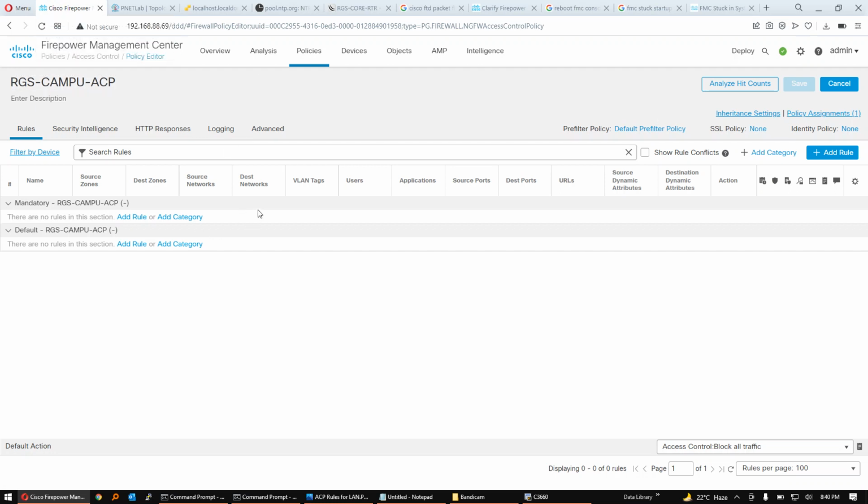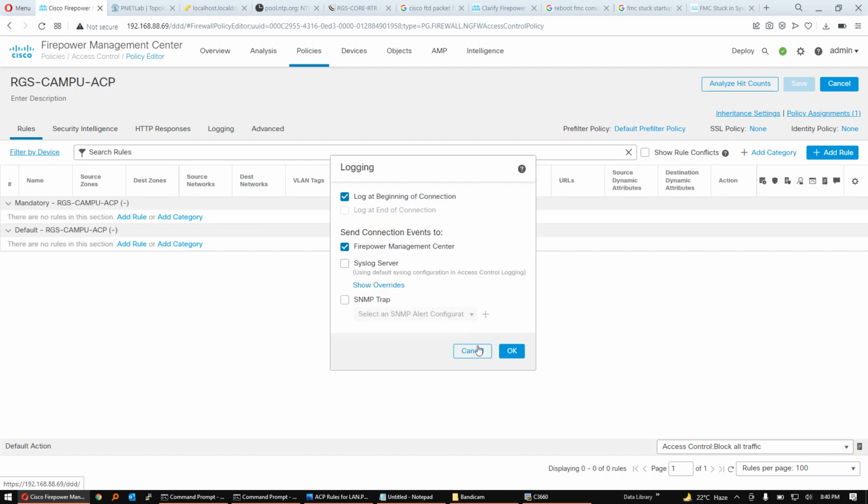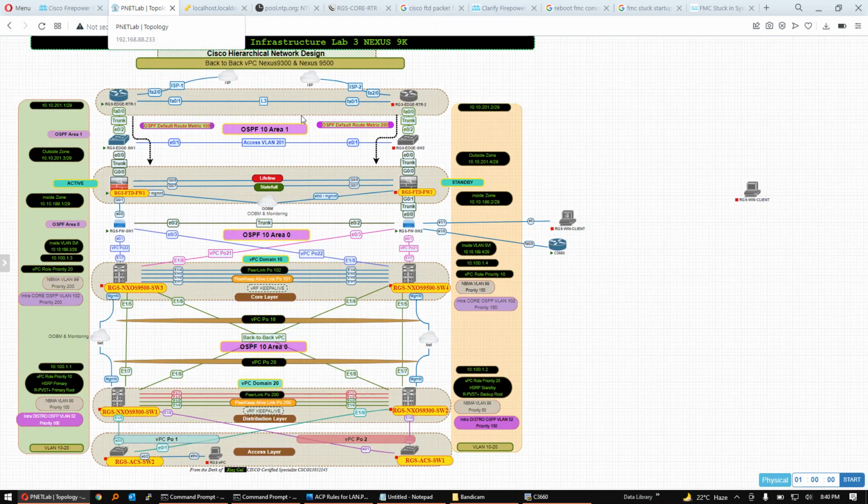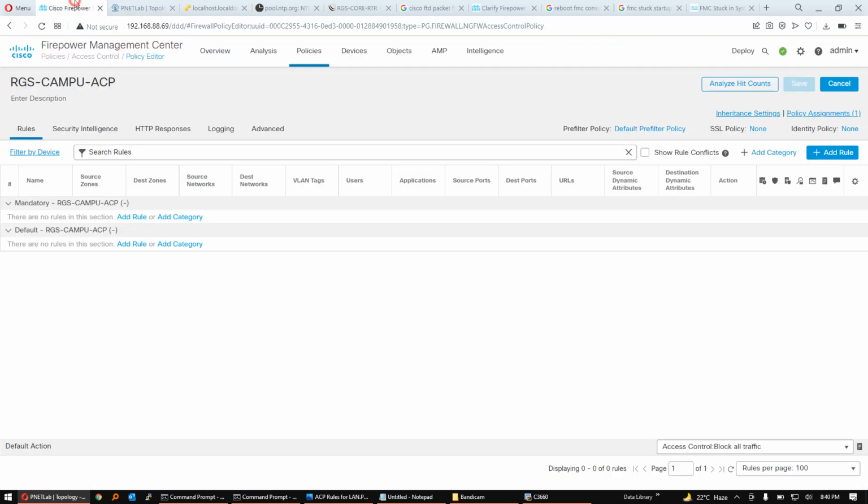So our firewall is pre-configured with basic connectivity, and now we are heading towards policies. We have a default policy with an action of block all traffic, and logging is enabled. In the last video we checked the logging. In this video we will enable ICMP traffic for this router at the firewall so that it can ping 8.8.8.8 over the internet.